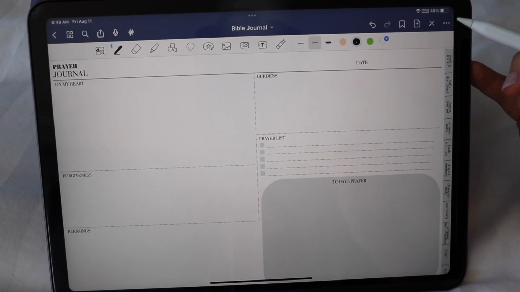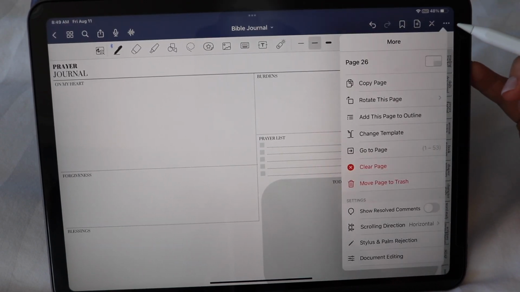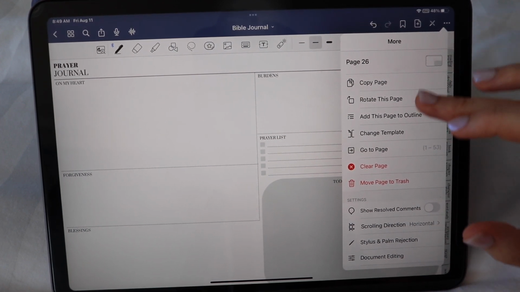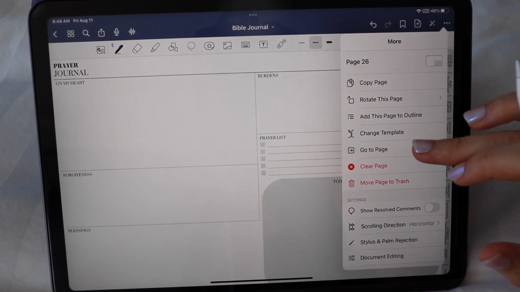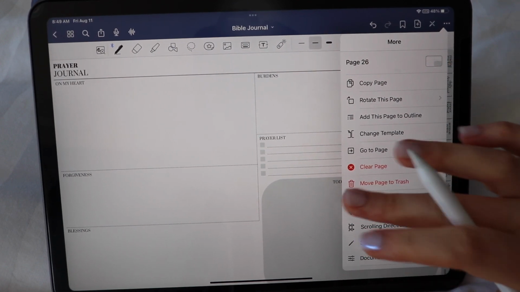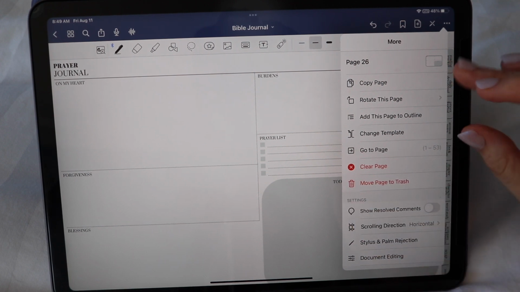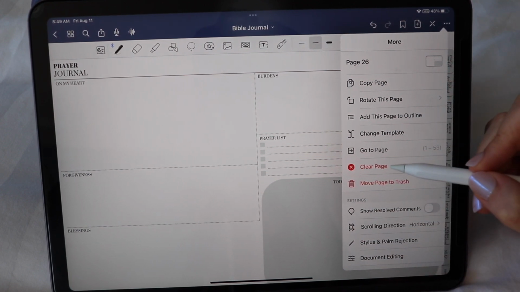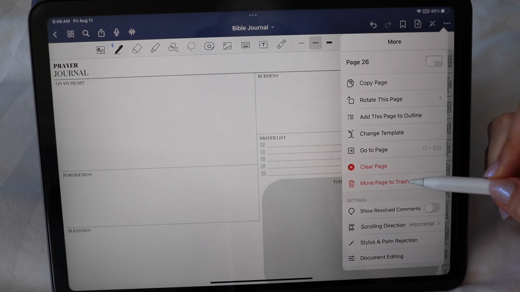All right, so moving on, we're going to go to the top right-hand corner and click on these 3 little dots, and you'll see that there's quite a lot here that you can do. You can copy the page, rotate it, change the template, all of that stuff. I don't really find it helpful for this Bible study journal, but you can play around with them if you'd like. The 2 things that are helpful here are clear page and move page to trash.